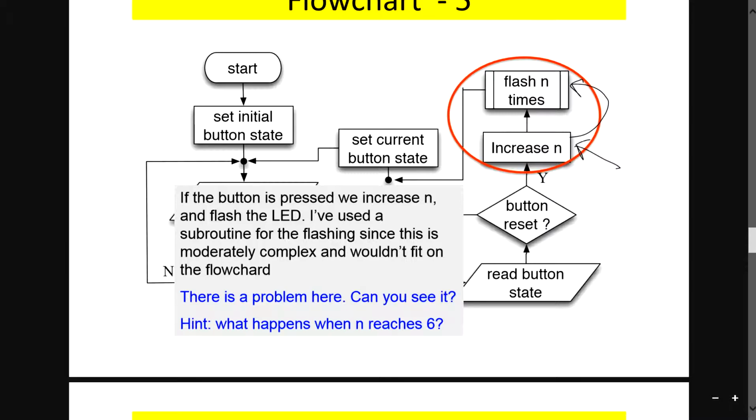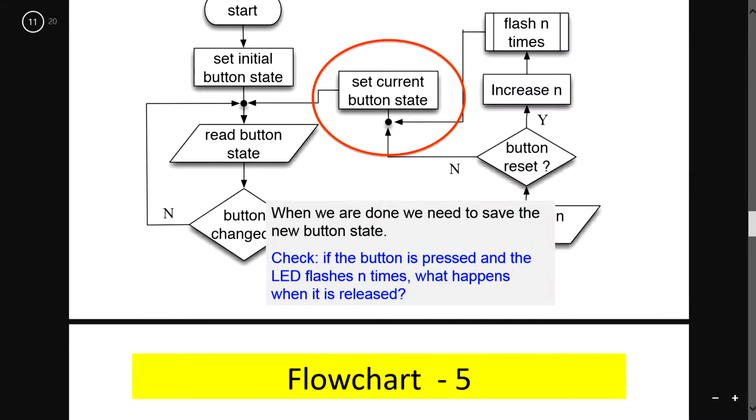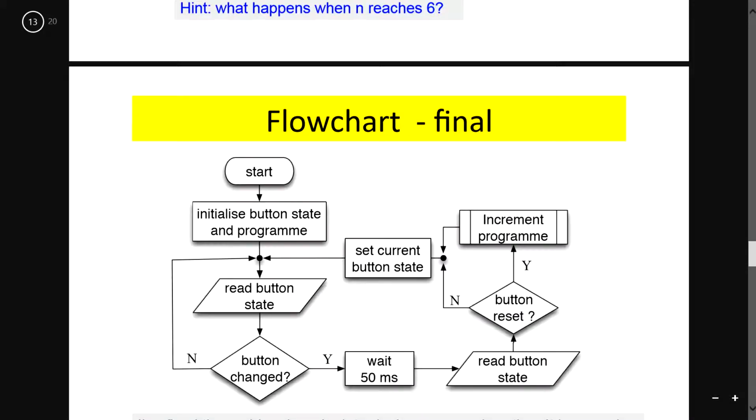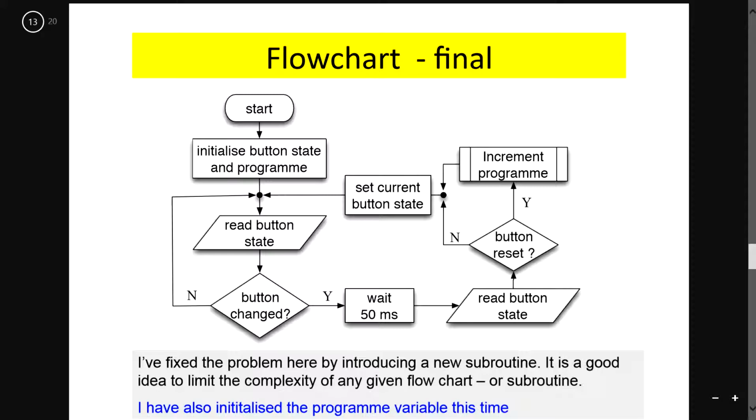This thing over here is a subsystem of your increase n. If you increase n, then it will do something, so it's a subsystem. Now because we are talking about trying to reset things, we're also talking about some subsystems, increment program. Within this increment program exists something to tell the system that once you reach 6, you're going to go back to 1. And therefore you set the current button state and then you loop again.